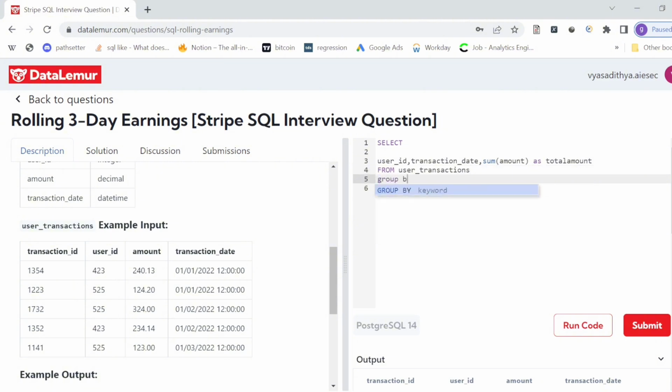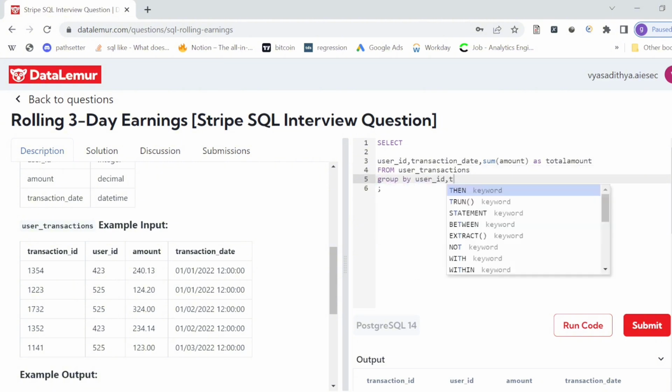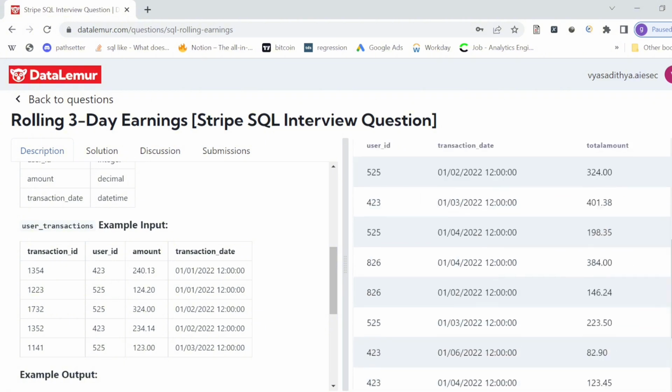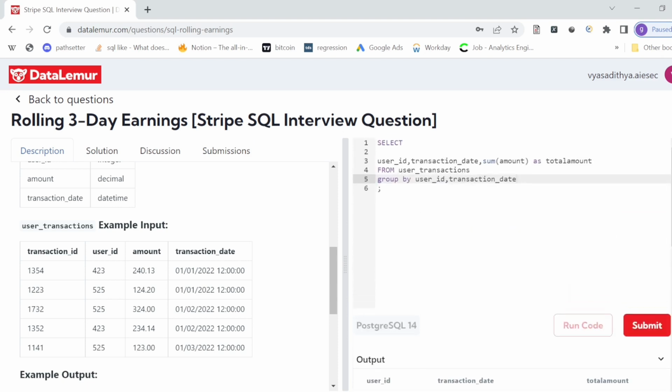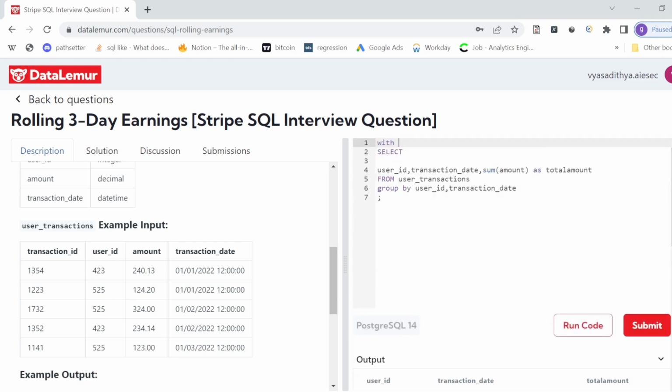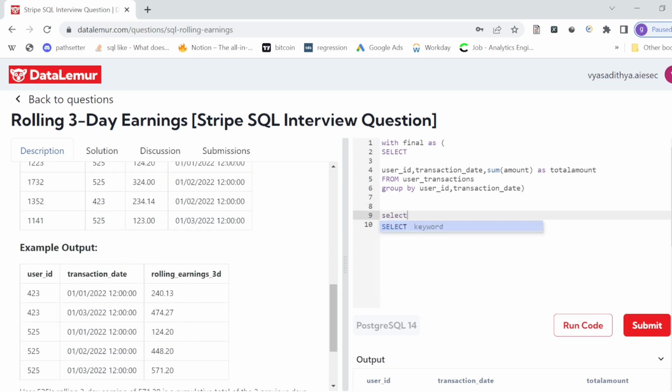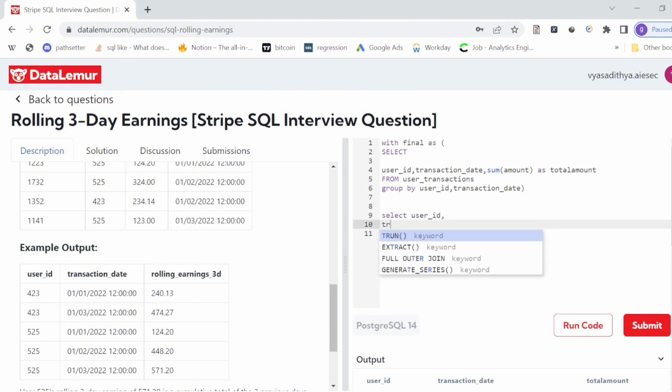And group by user ID, comma transaction date. This is step number 1. Let's check the spellings. So for each user ID for each date, we now have the total amount. Now we can put this in a WITH clause. Let's say with final as. And now from this final table, I need to show this sample output. So I need to get the user ID, then the transaction date. We have both.